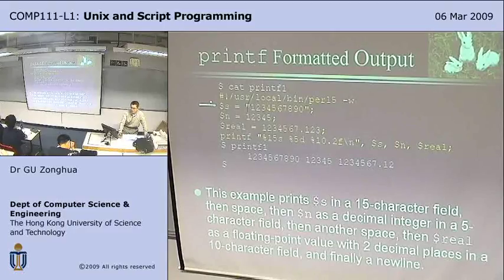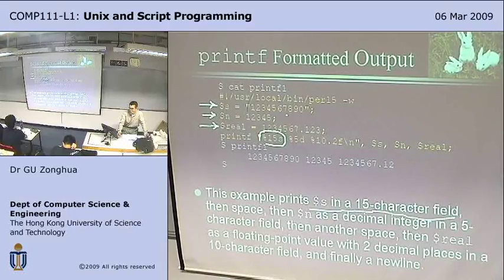So this s is a string because you have the quotes around it, and the number contains the number 1, 2, 3, 4, 5. Real is a number, so you're printing it. This means print $s in a 15-character field. So this one only has 10 characters, so you have 5 spaces before the string. Print it out.